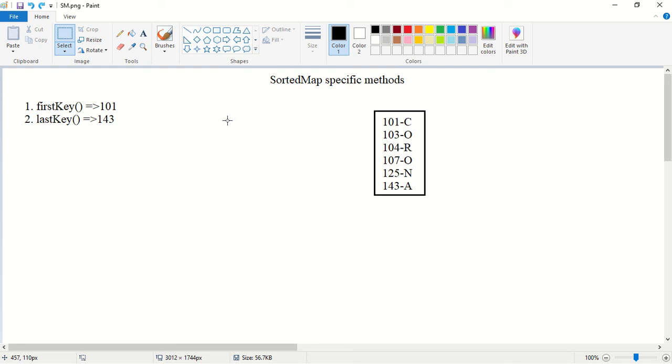Next, I want to access the head map. The method name is headMap. What is headMap of 107 going to return? It is going to return the map which is above 107, which is nothing but 101, 103 and 104. So it returns 101=C, 103=O and 104=R. So the headMap method returns the map which is above the given key.